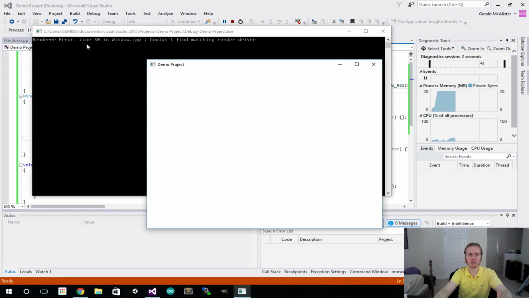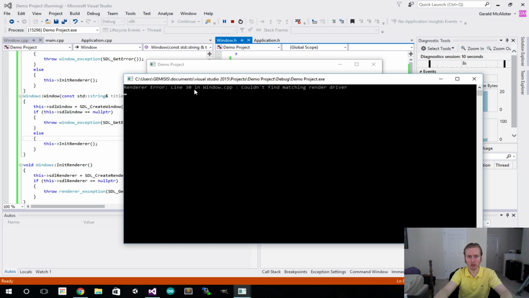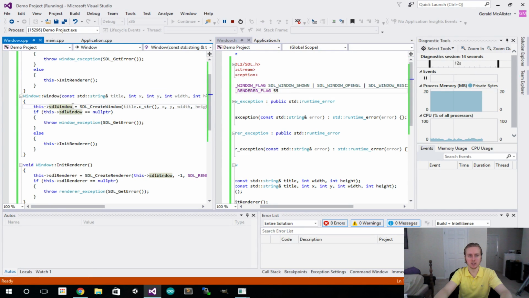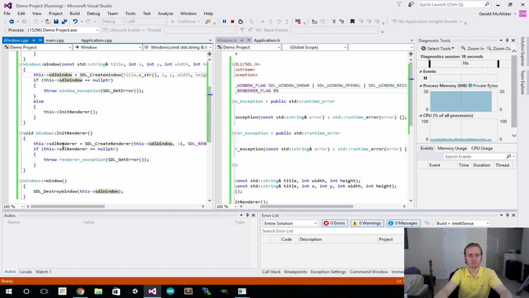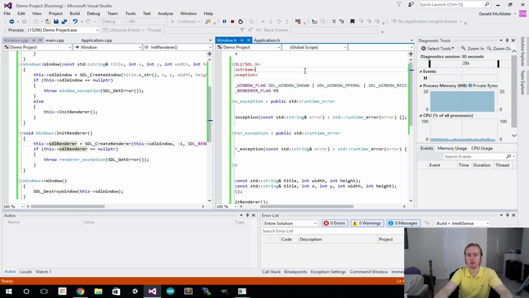So you can see right there, renderer error, line 30 in window.c++, couldn't find matching render driver. So if we go to line 30 in window.c++, we'll see this. This is where our error is. So we know that this is the line where the error is. That's about as accurate as we'd be able to get. In this case, you'd have to kind of know that this is an error caused by the flags.